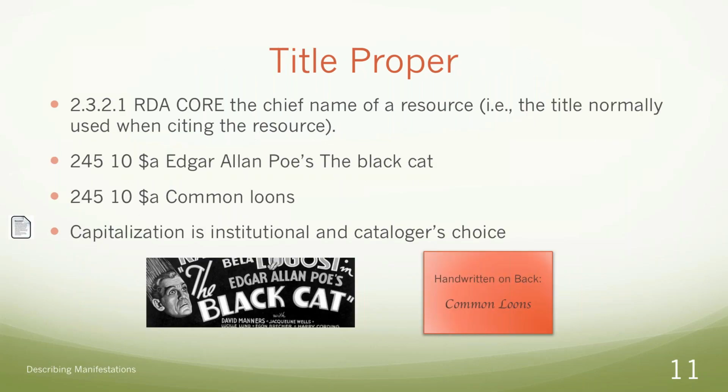So here we've got a title proper. We're looking at that particular section of the poster there on the left, and it says Edgar Allan Poe's The Black Cat. I read it the wrong way. So that's what we would put down as our title proper. Again, on the back side of that painting, we see Common Loons, and so that's what we would use for the title proper of that particular painting.